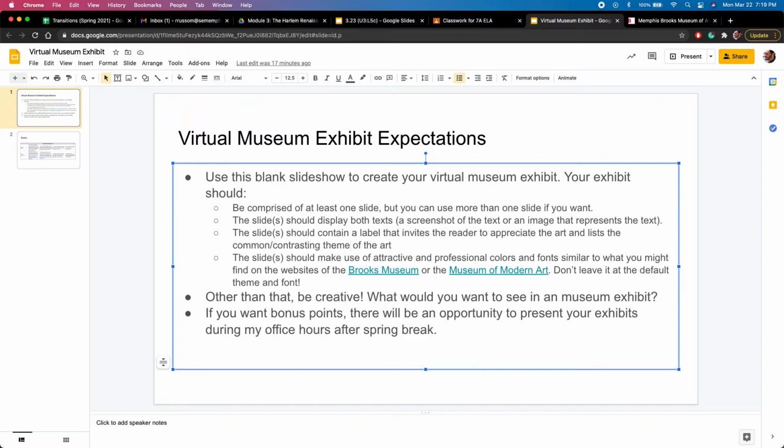First, as I walk through this, your exhibit should have at least 1 slide. You're welcome to use more slides if you want though. Secondly, your slide or slides should create a display, it should display an image of both of your texts. If you're using poems, you can insert a screenshot of the text of the poems, or you could find a piece of art that represents the poems. Either one of those things is cool. I know a lot of people will just choose to insert the text of the poems. That's fine. If you're using a piece of art, you can insert an image of that art.